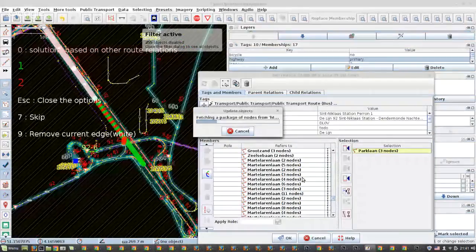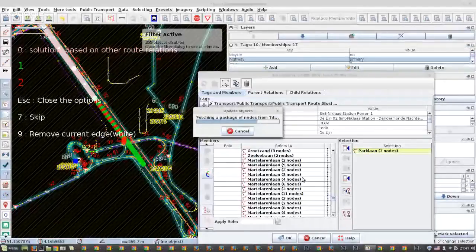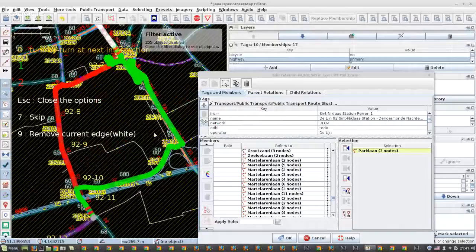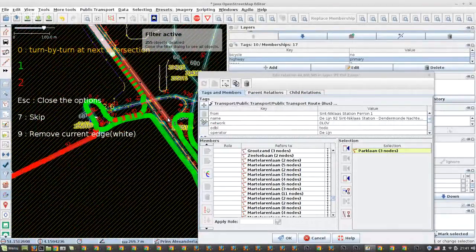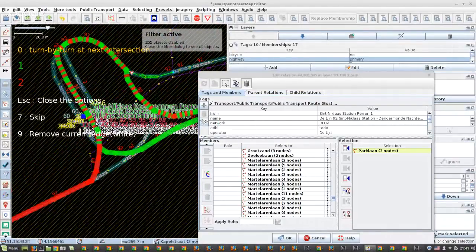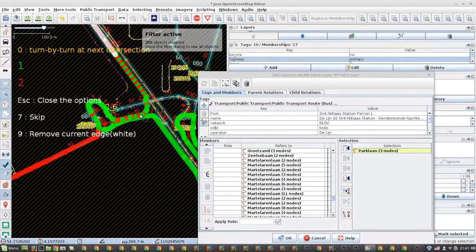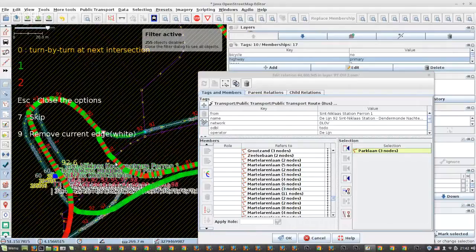Okay, so here we have route by route, and we can have a look at what it would propose to do if we go not on turn by turn. What is it proposing here? So red and green, that is what it starts with. There are no routes that would go straight through there, apparently.